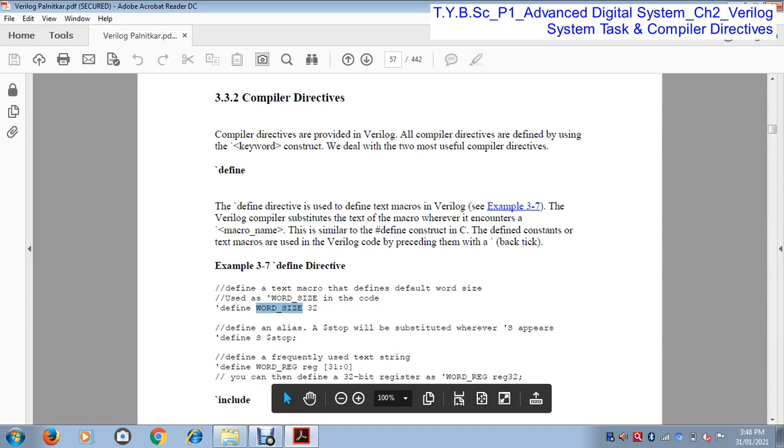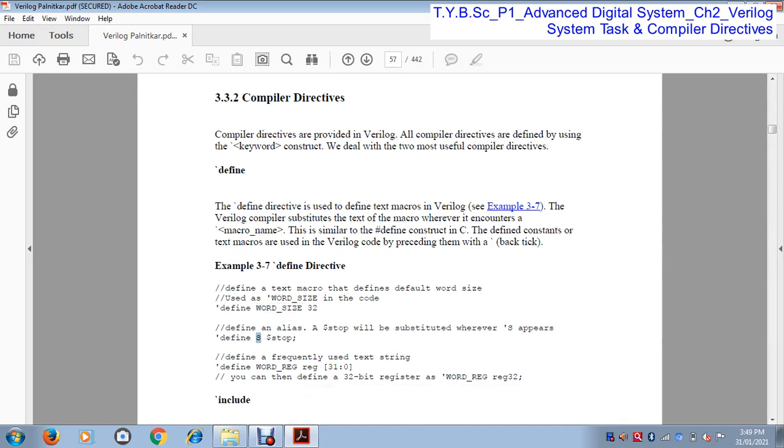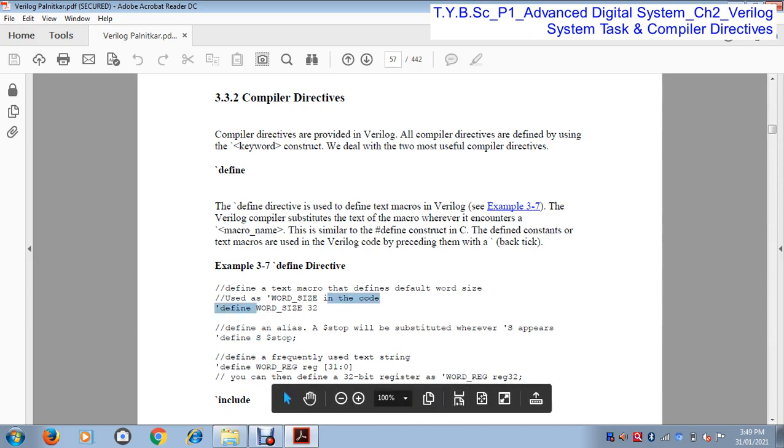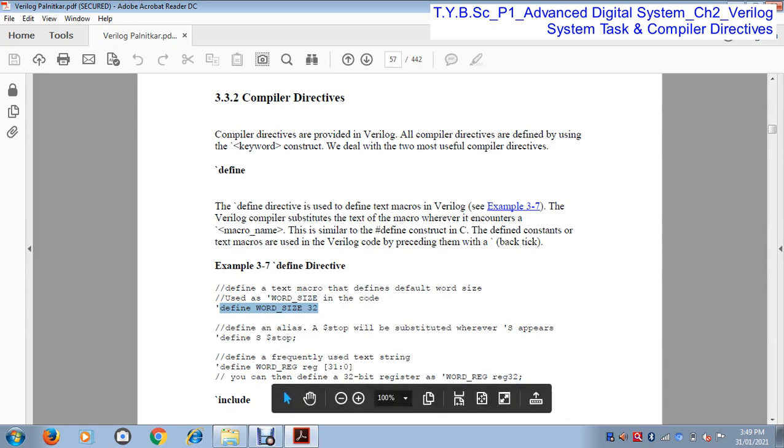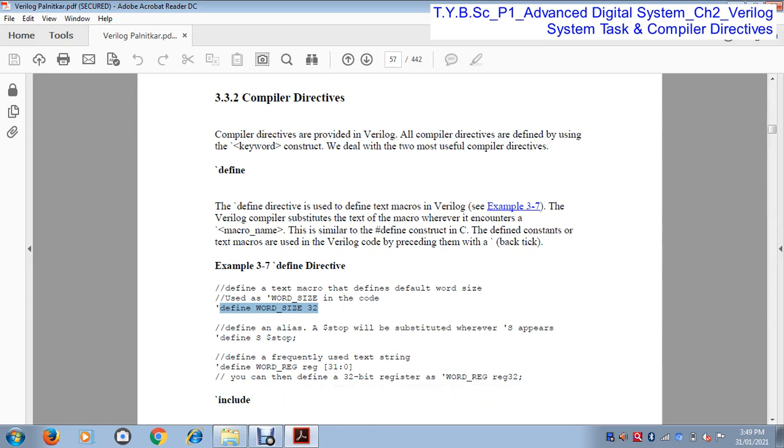A stop will be substituted whenever s appears. Define s stop. Okay. To stop gaining this size, you can simply write dollar stop. So when we define a size, that means whenever this word comes, the compiler takes the size of that word which is defined by the define directive. But whenever we give a define dollar stop system task, then the compiler stops gaining this size.